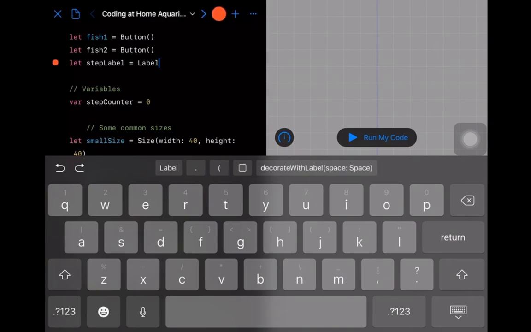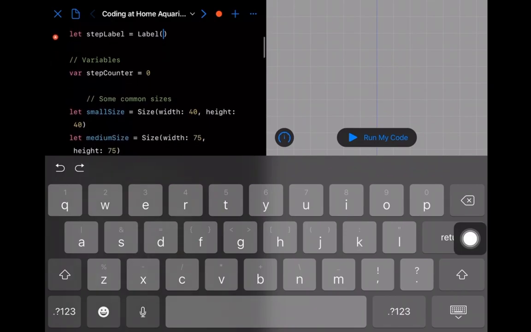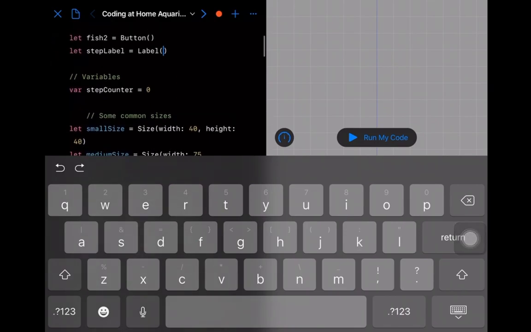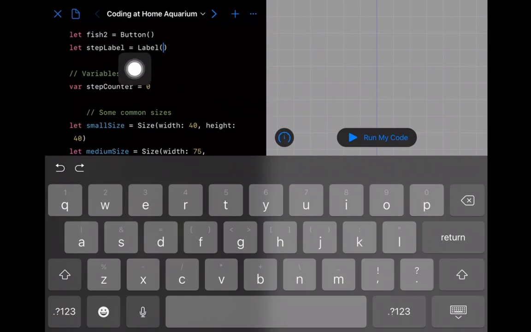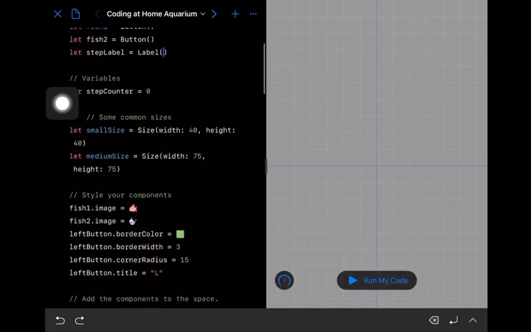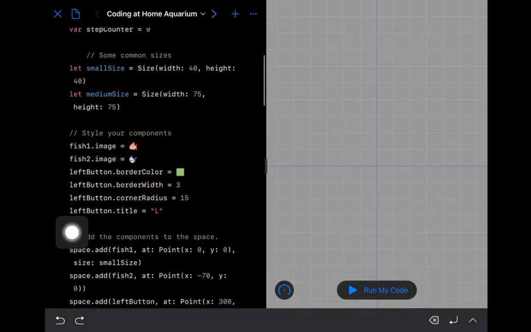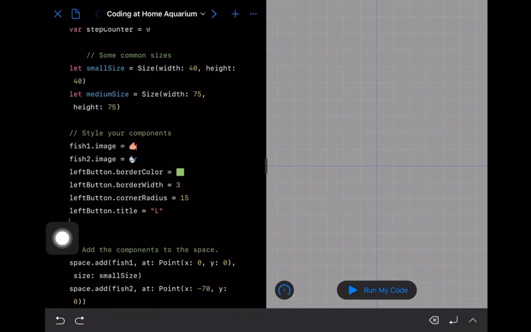And we'll use the parentheses here. Perfect. All right. Now we have our step label defined. It's nice because we have our step counter defined there. Now we're going to style our components a little bit. After we set the left button title, we'll set up our step counter label.